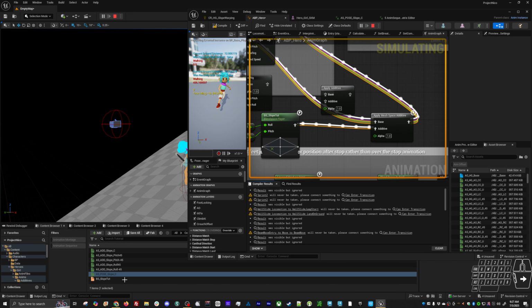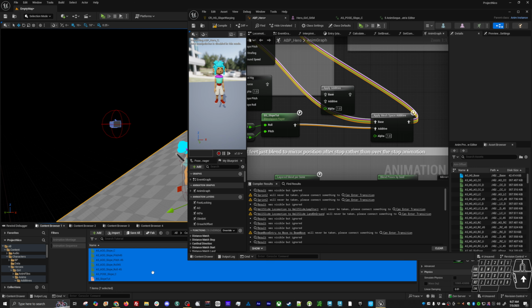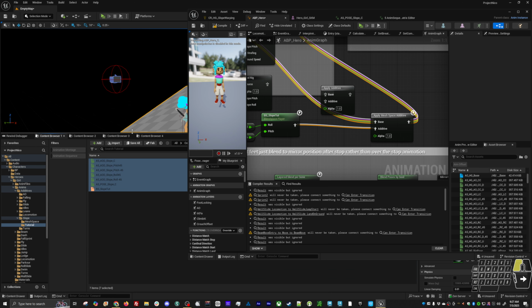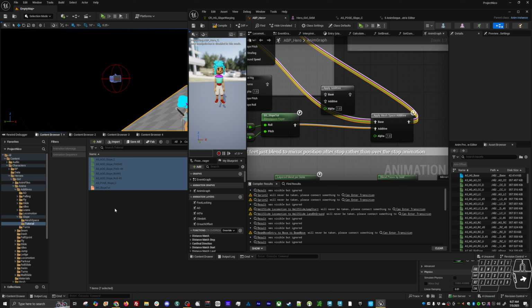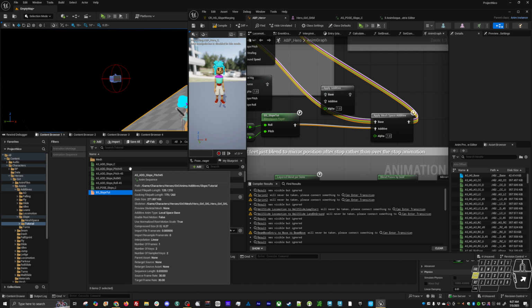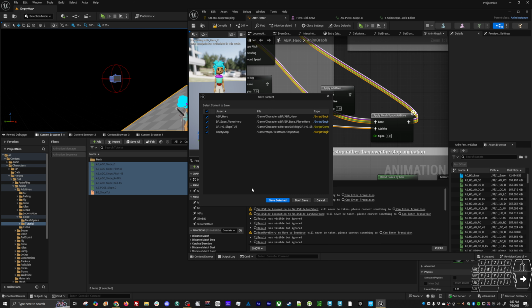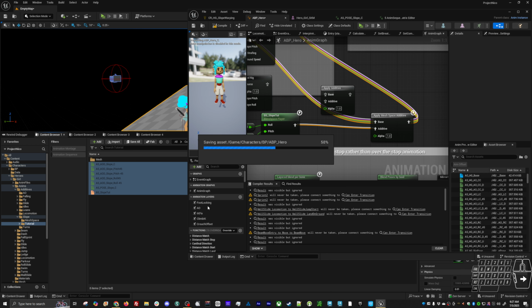So let's recreate these real quick. We'll just duplicate them. What we'll do is create a new folder, type it for mesh. We will put these in advanced copy here. And it wants us to save a bunch of stuff. Sure, let's save a bunch of stuff, but not the map that we're in.